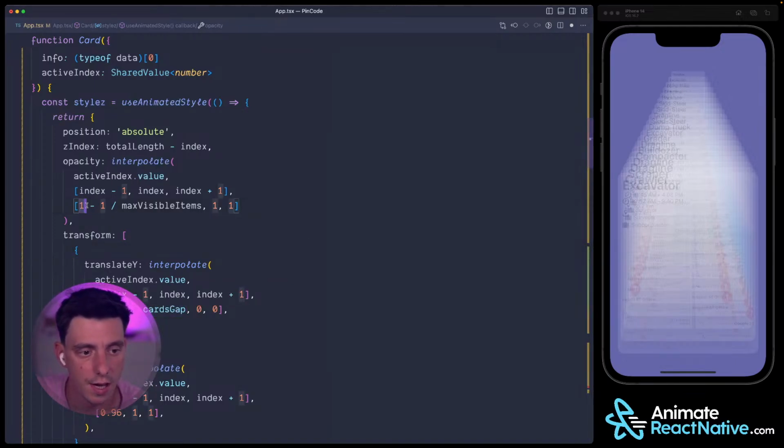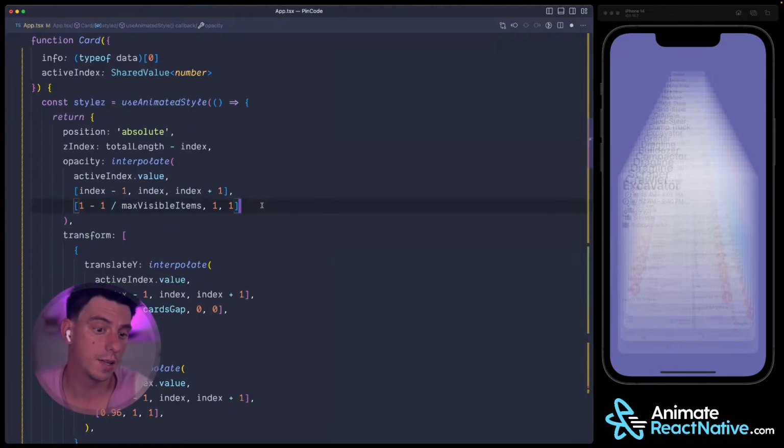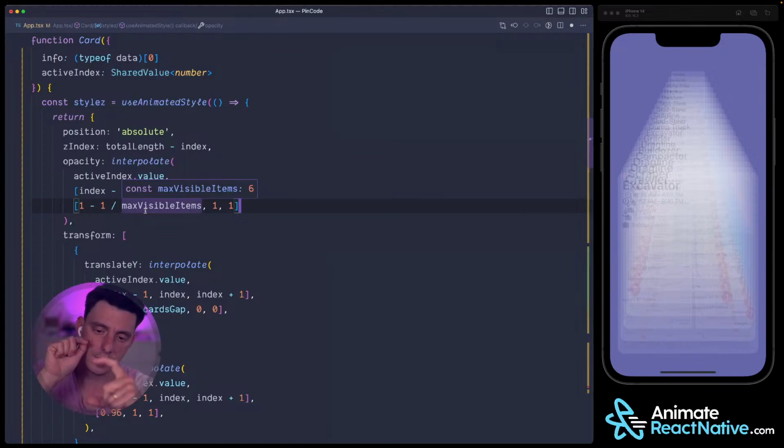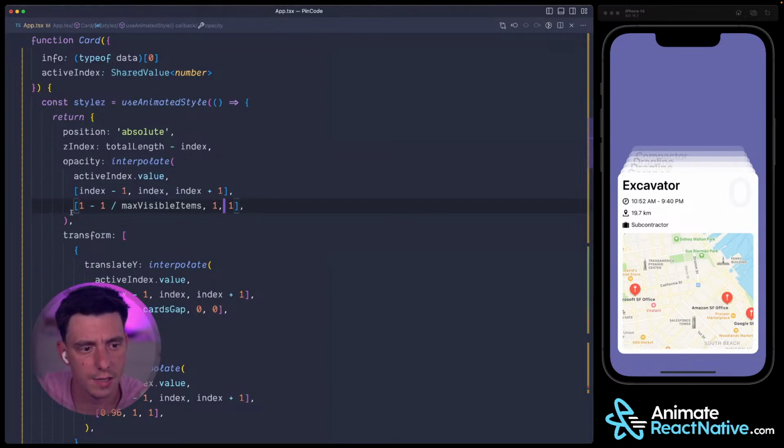So if the max visible items is going to be 2, let's say, we make the active item opacity 1, and then the other one is going to be 1 minus 0.5, which is 0.5, right? The third one is going to have opacity 0, the fourth one is going to have opacity 0, and so on and so forth. So this is the math formula.